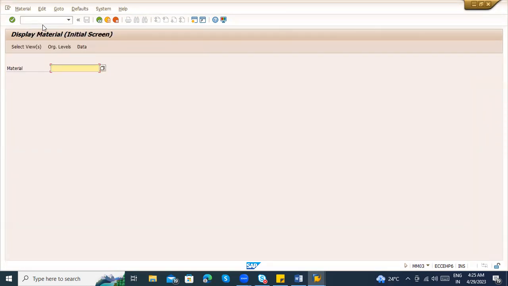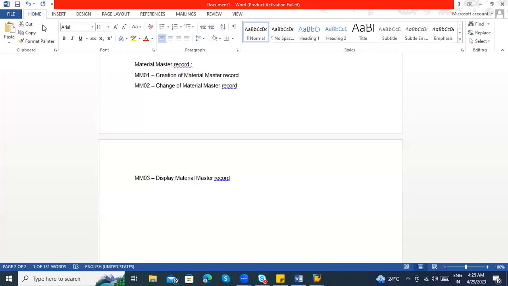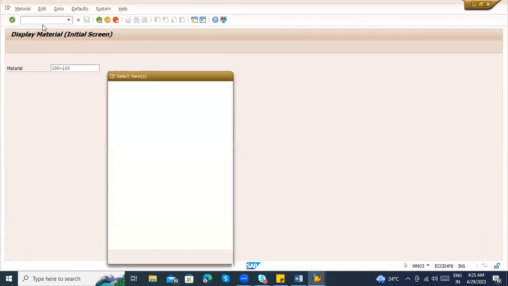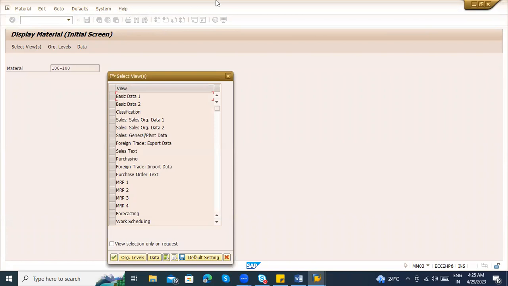It is asking for the display material number. So my material number is 100-100. I'm entering that, then select. What data do you want to see?